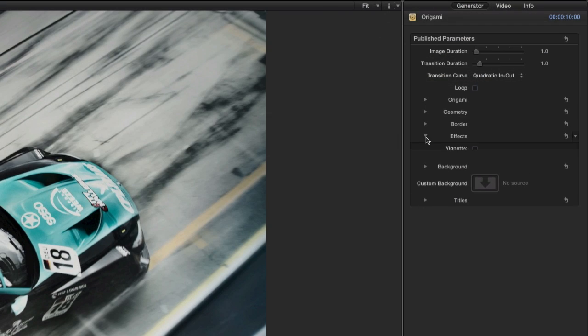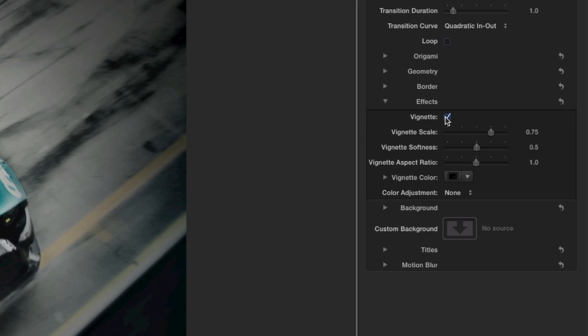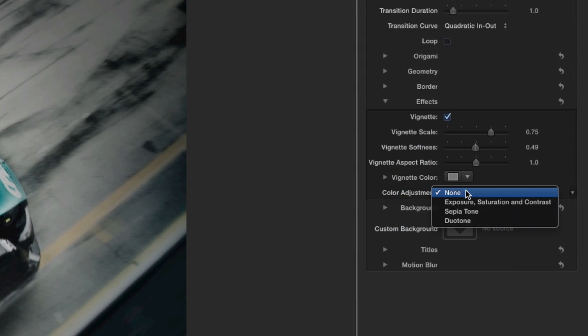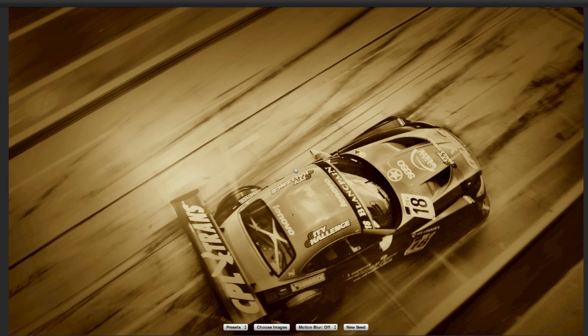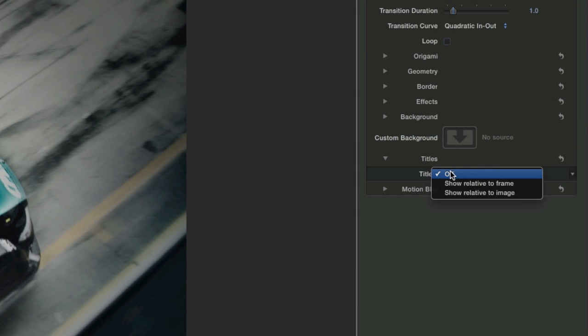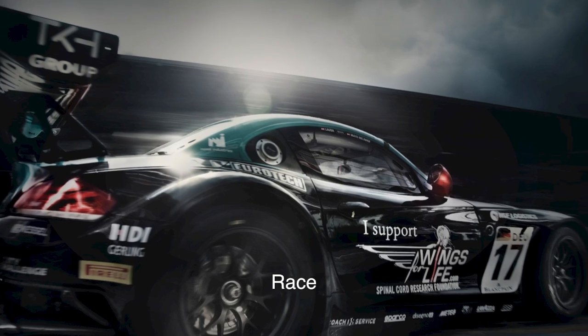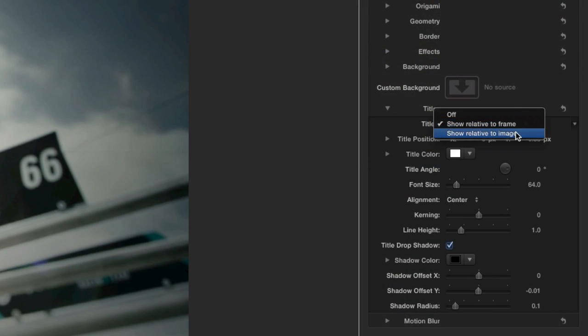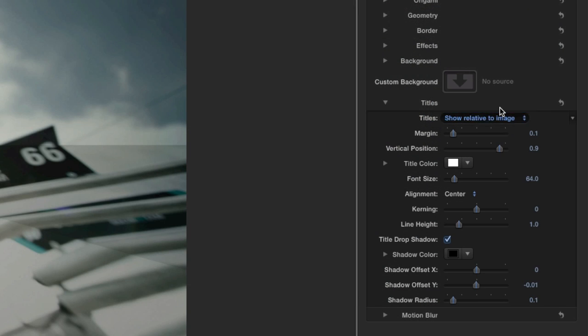Under the effect parameters, I'll check the vignette box and then adjust it with the vignette parameters that appear. We have further effects like sepia and duotone, but I'll leave this set to none. I'll turn on titles in the titles category. We have two options, show relative to frame, which will have static titles on screen, or show relative to image, where the titles will be attached to the images. I like the first option better, so the titles float above the folds.